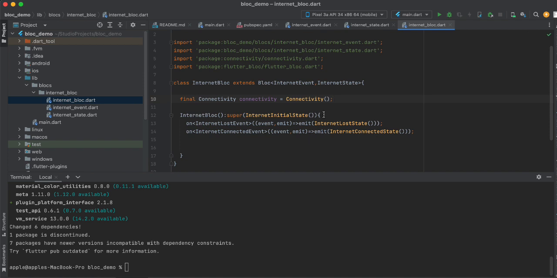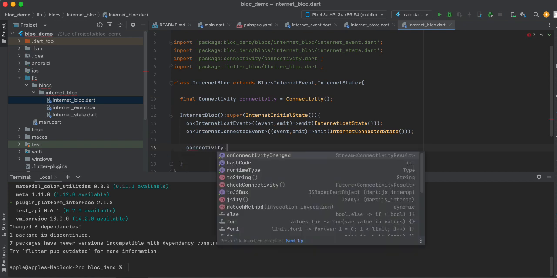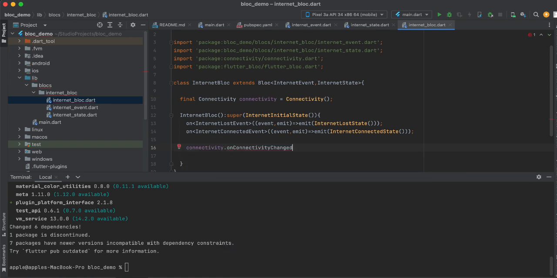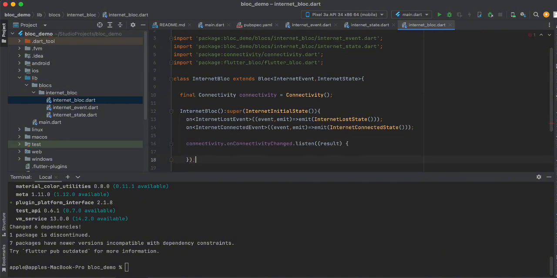For connectivity, I am going to define connectivity dot onConnectivityChanged dot listen. It will start listening, and it will give the result that I will need. So here I am going to check this result. If result is not equal to, first let's check the connectivity change, right?